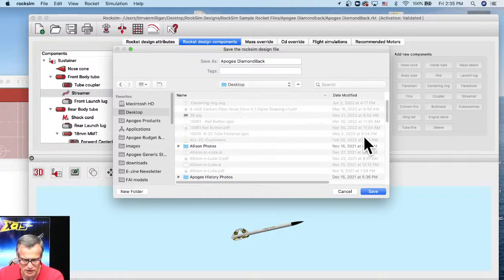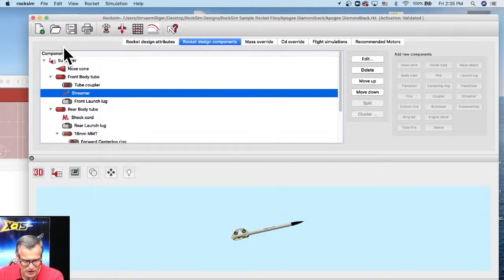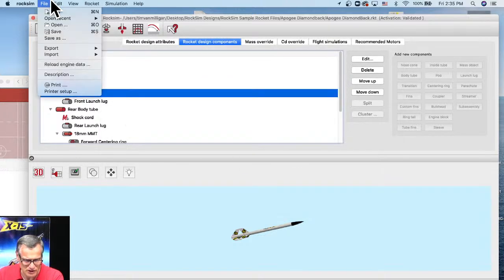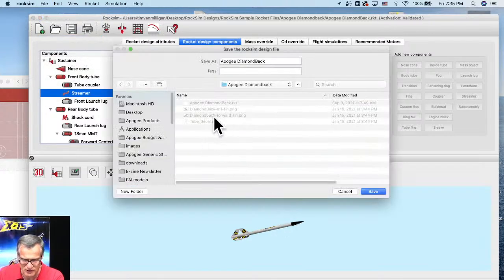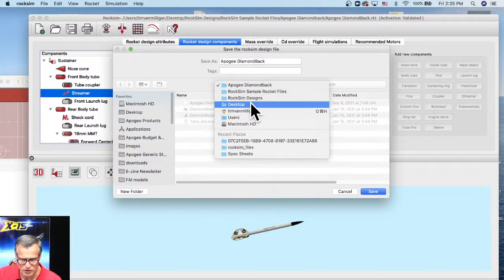Actually, cancel that. File. Where was it saved? File, save as. I need to know where this file is saved, because it has decal files, and those decal files have to be associated with the rocket because it has to load the rocket and load the decals. So I'm just finding where it's stored.